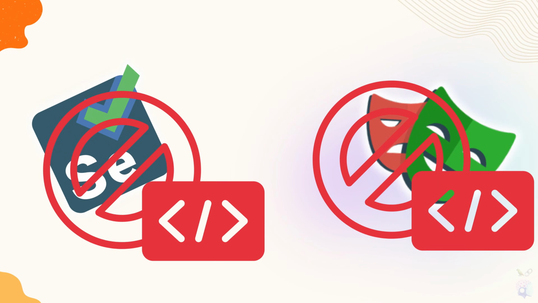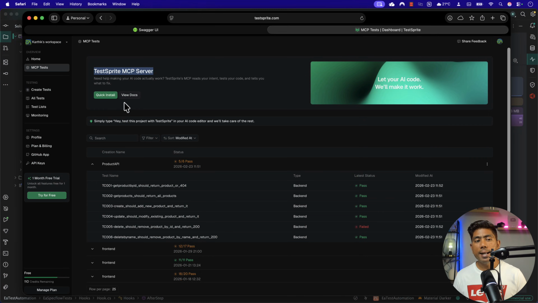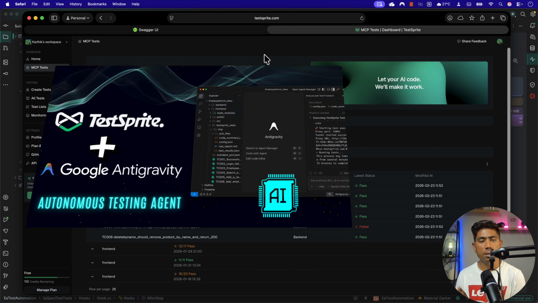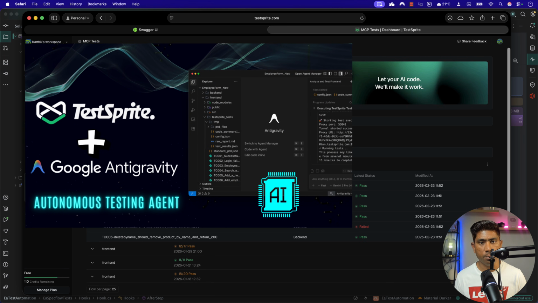And you can see that you can do all of these operations without writing even a single line of code using TestSprite. You can see that this is a TestSprite MCP server, which I have already configured within my Google's Anti-Gravity, and I have also talked about it in our earlier videos. If you have not watched it, I highly recommend you go and watch that particular video because this is what is going to talk about that.